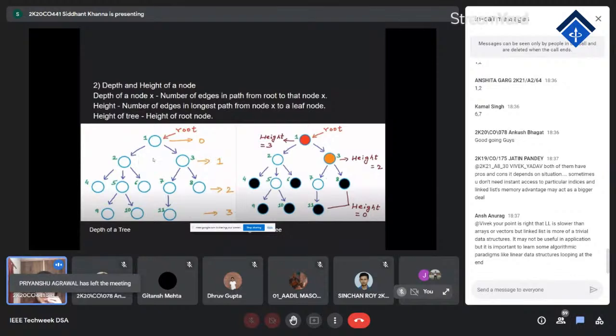Similarly, we can find the depth of node 10, let's say. From 1, first we'll go to 2, then from 2 to 5, and then from 5 to 10. So we have to travel through 3 links.